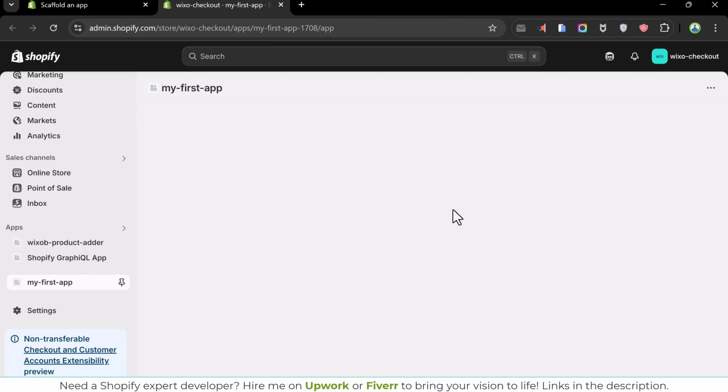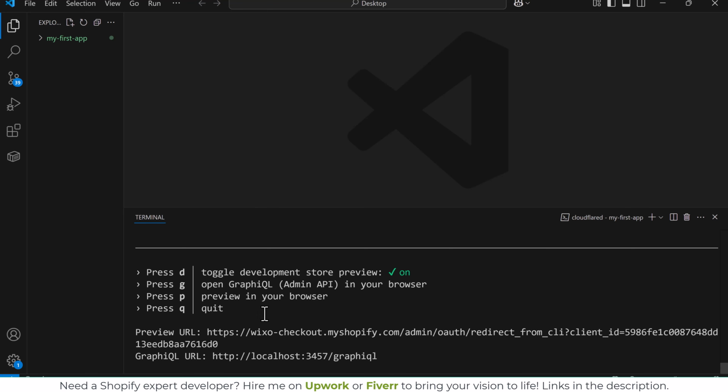Sometimes it doesn't open, so you need to go back and press P again and open it in a new window.